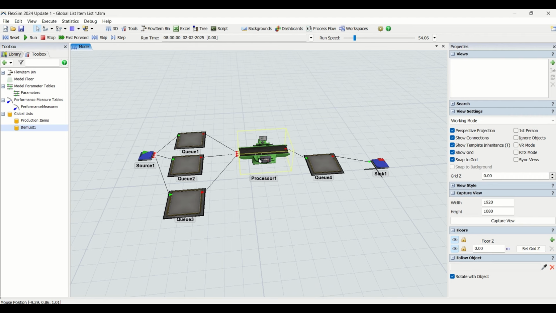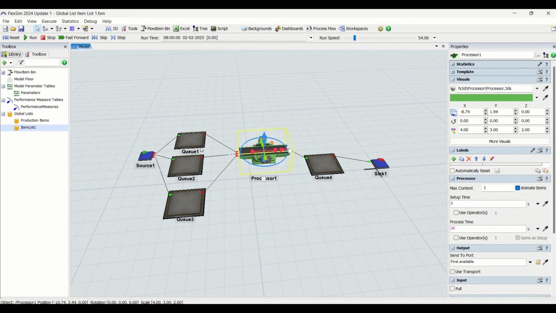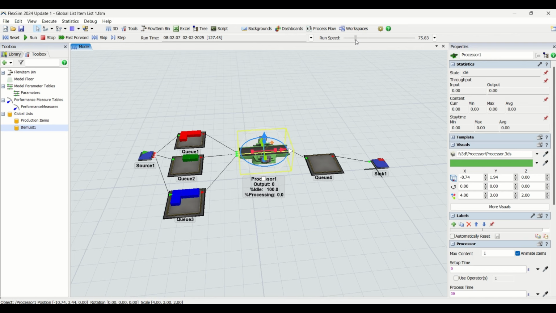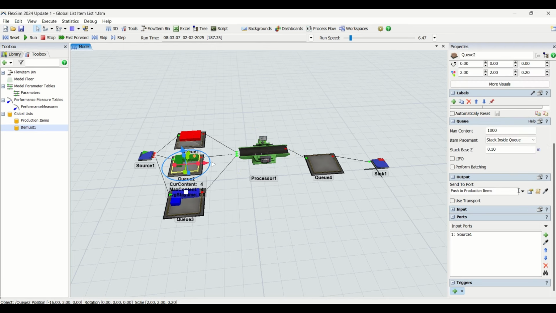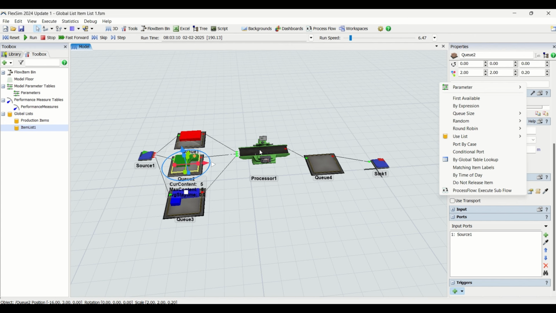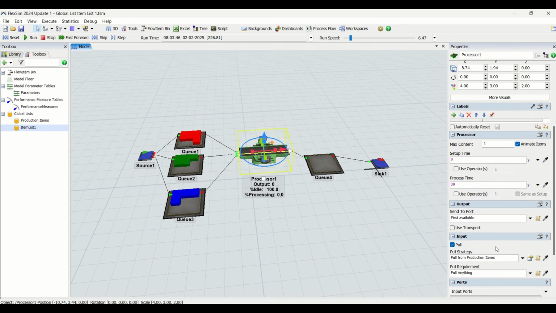I'm just resetting this. Now when I go to the processor, we have a pull strategy here in the input. If you uncheck this, it will directly go from the ports which I have already created. Because now these are going to the list, it will not go. When you remove this and make this first available, it will directly go to the processor. Now in input, I'm going to click on pull.